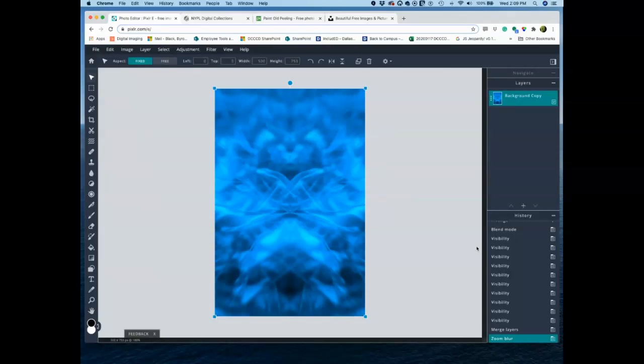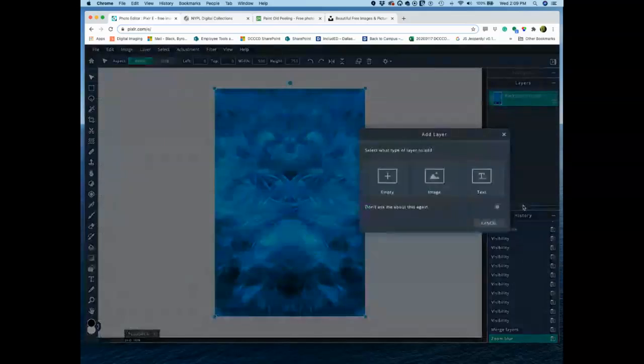Color is another one. It's real easy to manage color. That's our background. I'm going to add another layer. If you look over here at the bottom of the layers panel, there's a little plus sign. If you click on that, it'll ask you, do you want to create a new empty layer, like a blank layer? Do you want to add text, a text layer, or bring another image into your layer structure? So I'm going to click image.